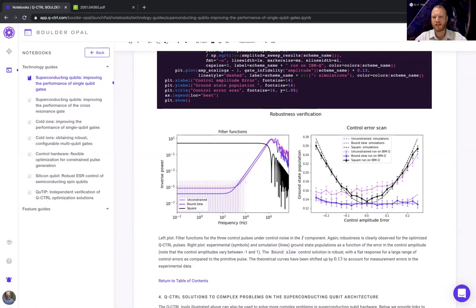Once again, we can see that the square pulse when run on IBM quickly diverges from an ideal operation as you add control amplitude error, while the bound slew remains robust. And finally, once again, we see that our unconstrained one is not implemented well on the machine.